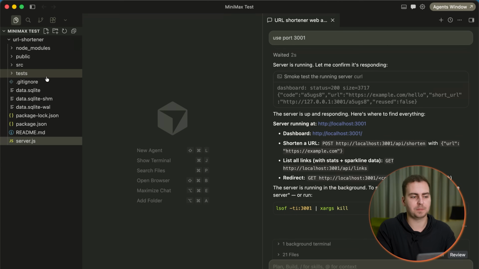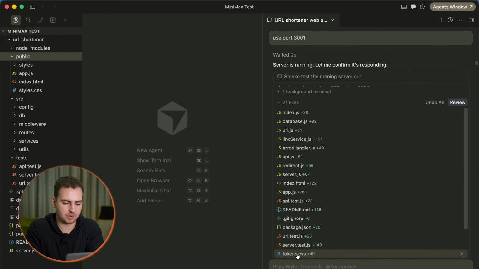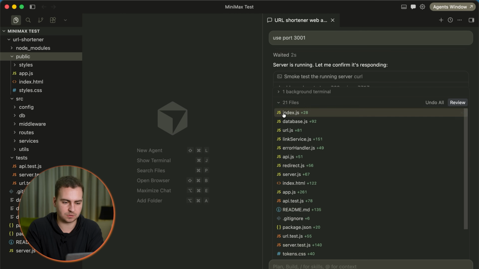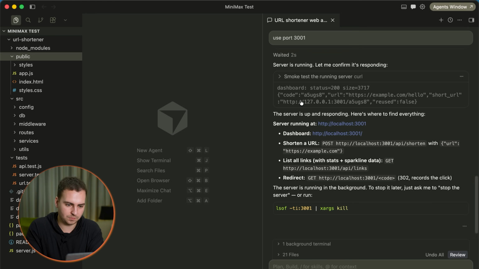So if we start with MiniMax here, what you're gonna notice is that this actually wrote a significant amount of code. In fact, we have 21 files here. We can see that everything is pretty nicely separated out. None of the files are too large. And if we just click into a few of them here, let me move this down.